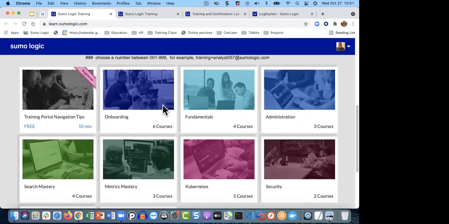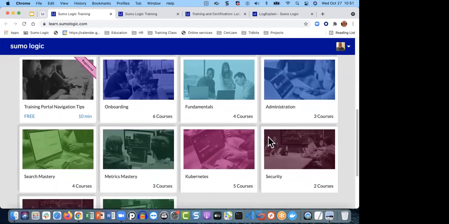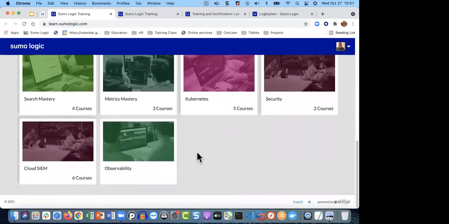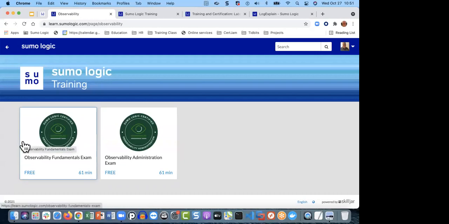Now, when I'm in the LMS here, I see all of our various tiles for all of our various courses. Down here is our observability tile. If you click on the observability tile, you'll see here's the observability fundamentals exam. Here's the administration exam, but we want to focus on the observability fundamentals exam. That's what we talked about today.